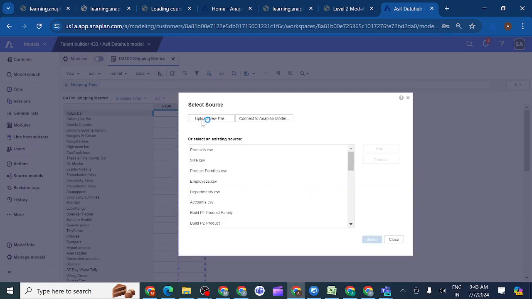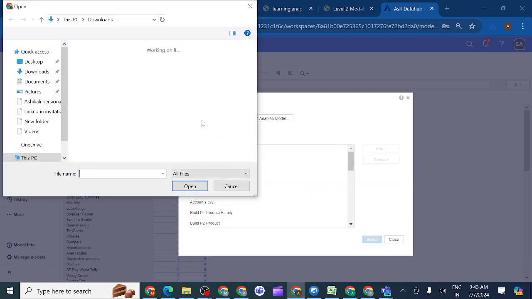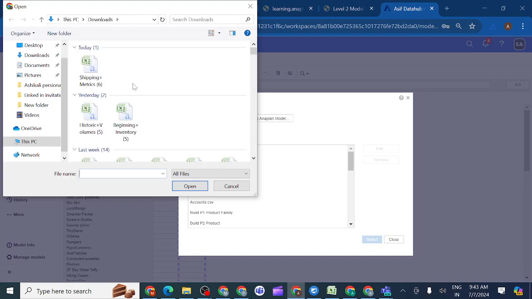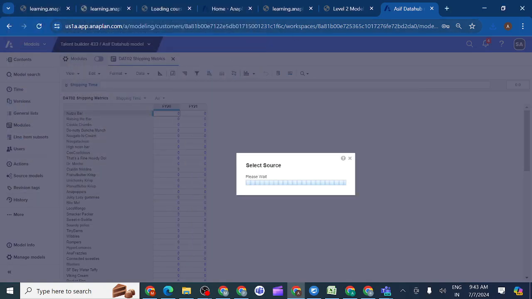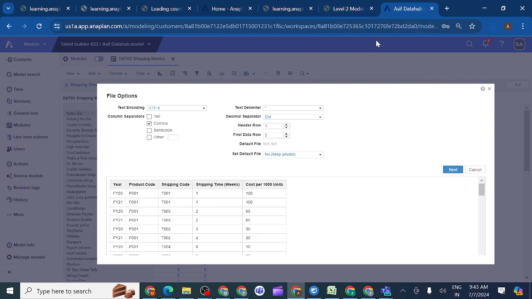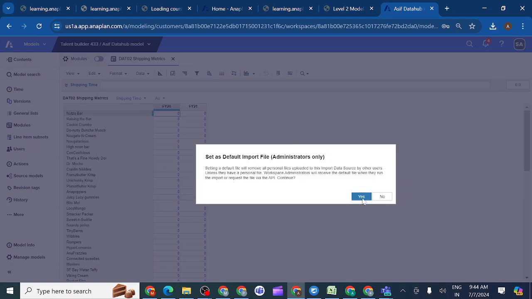Upload new file. Where is our shipping metrics? Is it correct? Shipping metrics, correct. Yes, correct. We can see here we should keep admins only, and everything is perfect. Header we have in the first row itself, data we have in the second row. So we can go ahead.